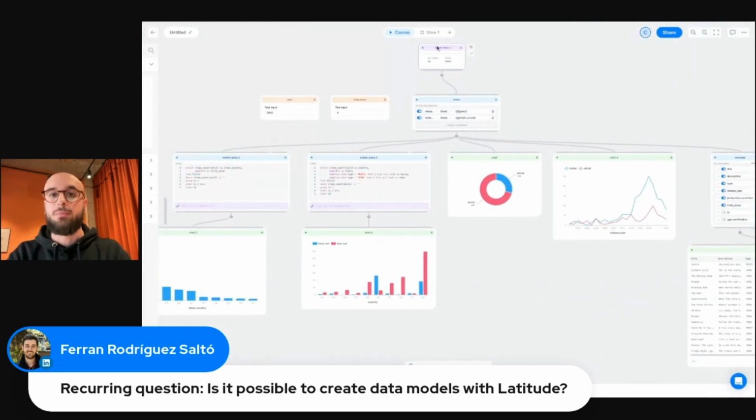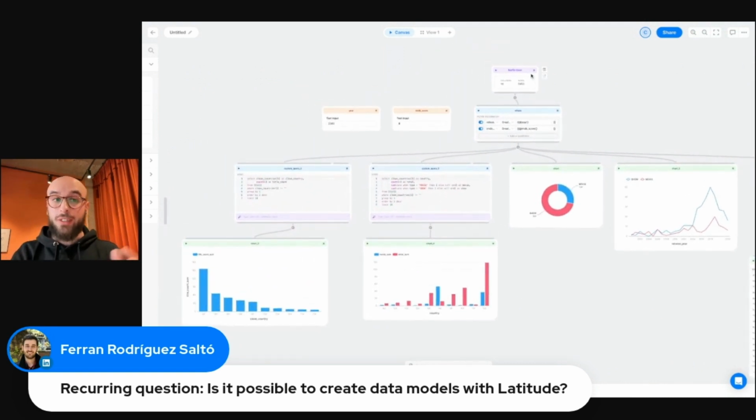So that's what models are used for. In the future, we're going to integrate directly with DBT so that instead of our own models, you're going to see your own DBT models right in Latitude. And eventually you'll also be able to create those models directly in DBT, integrated with the Git repo that you guys have.